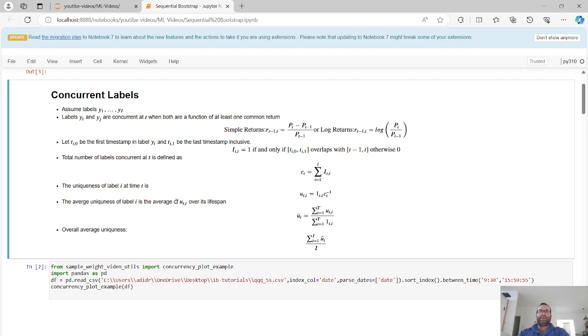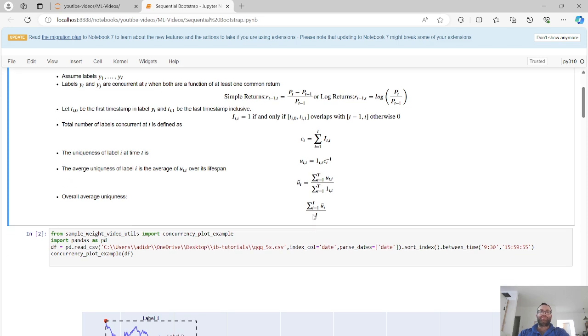Then he defines the average uniqueness of label i to be the average of these uniqueness scores over the label's lifespan. Whenever this indicator is 1, meaning the label is a function of the return from t minus 1 to time t, you average out these uniqueness scores. And then the total uniqueness overall for the data set is the average uniqueness of each label divided by the number of labels, basically the average over the number of labels.